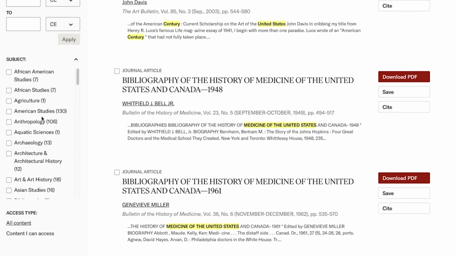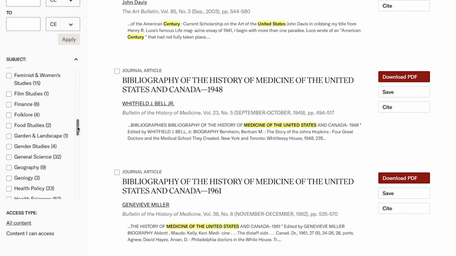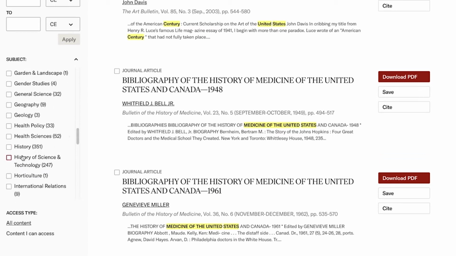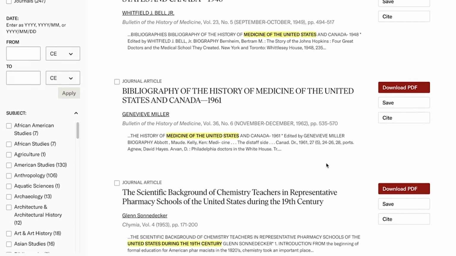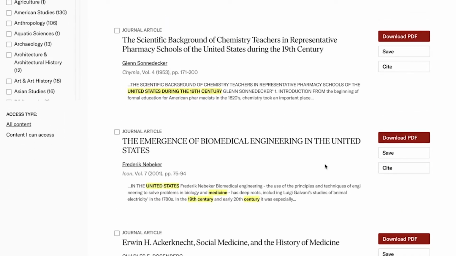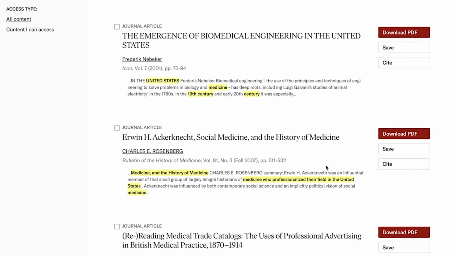But JSTOR allows us to narrow by subject, so let's just limit to History of Science and Technology. Now the results are improved. The articles on art and architecture are no longer here. We still see the bibliographies of the History of Medicine from before, and the article on chemistry teachers. But the next result is an article about biomedical engineering, which doesn't sound very 19th century to me. Next is an article about a 20th century historian of medicine, finally followed by an article on professionalization of medicine, however in Great Britain, not United States, which is what we were searching for.